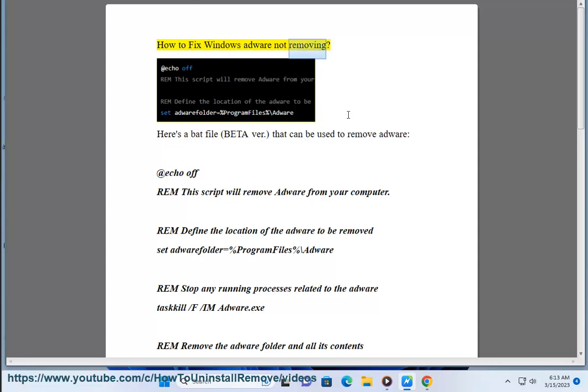How to fix Windows adware not removing. Here's a bat file, beta version, that can be used to remove adware. @echo off. REM This script will remove adware from your computer. REM Define the location of the adware to be removed.